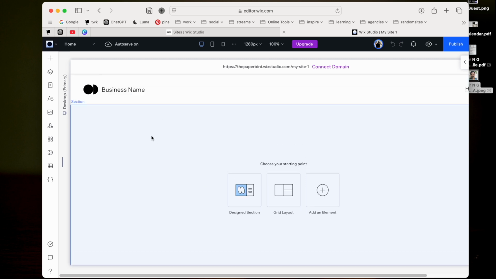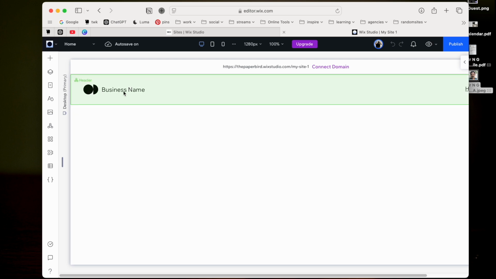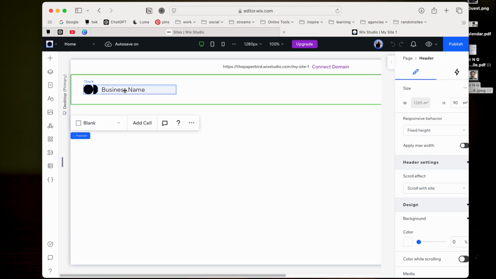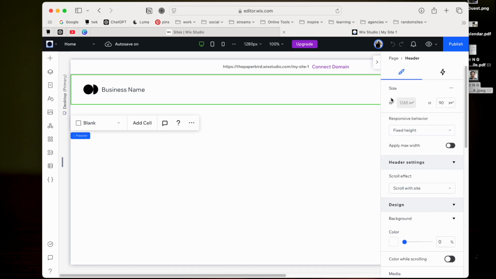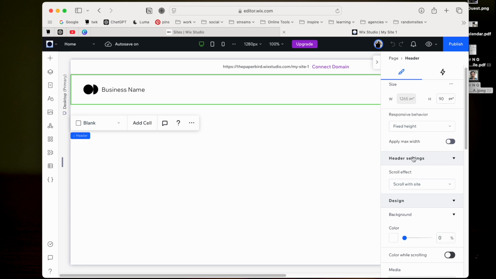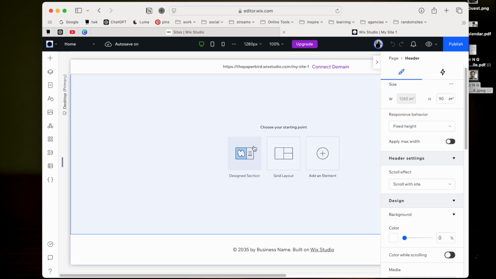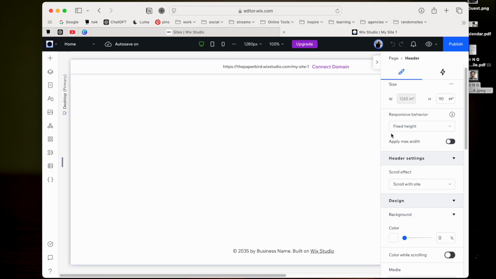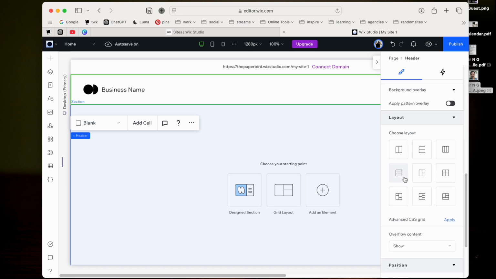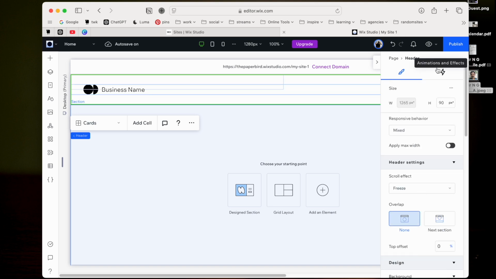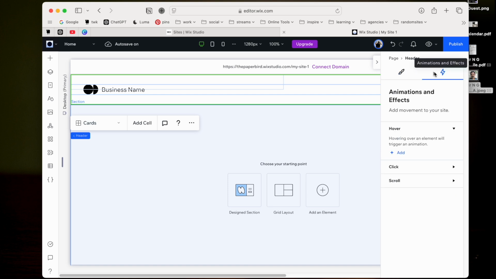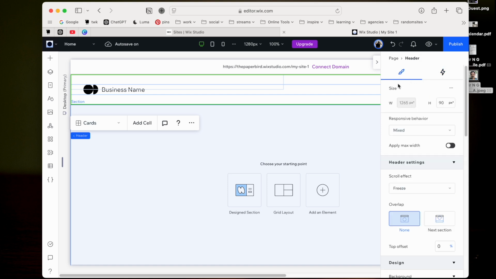So the first thing that we're going to do here is, if you scroll up, you can see that there is a header. So you click on the header and all the features of that header are going to come right here. This is fixed height. So there is a scroll effect. When I'm scrolling down, it scrolls with the site. You can change the grid settings. All these options are available here, and there are animations and effects, which are in a different tab, right? So all the design related stuff is going to be here. All the animations and effects are going to be in here.